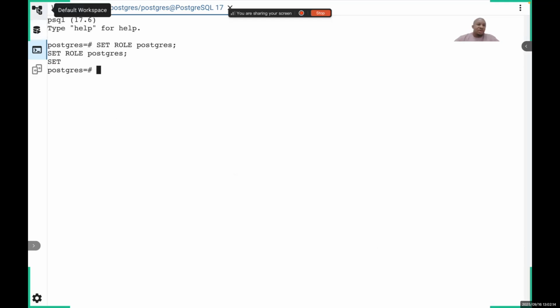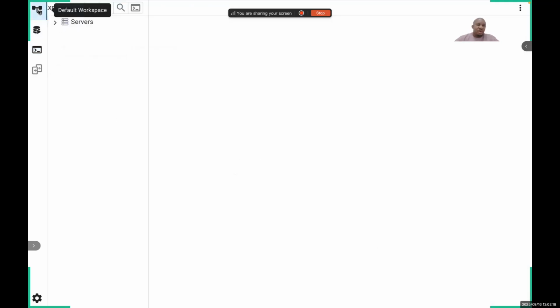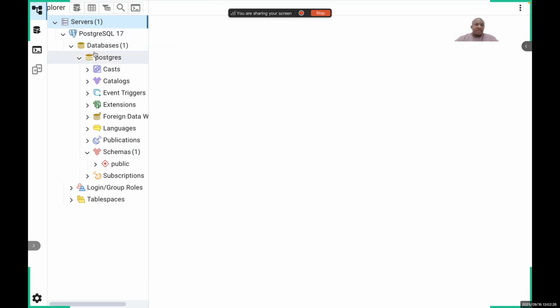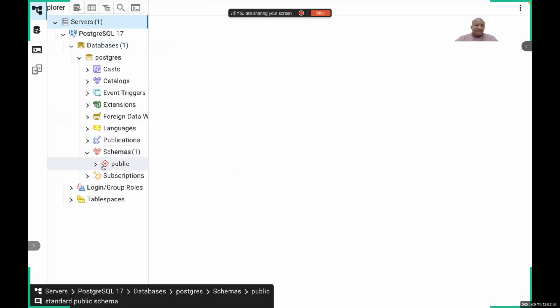So this should allow us to connect to the workspace. And to get to the workspace, let's go to the default workspace. When you get to the default workspace, you find what the server is there. And if you open the drop down, you should see PostgreSQL 17. Then one database is there. Then we have one schema, which is a public schema. So all of these are default objects that are given to you.